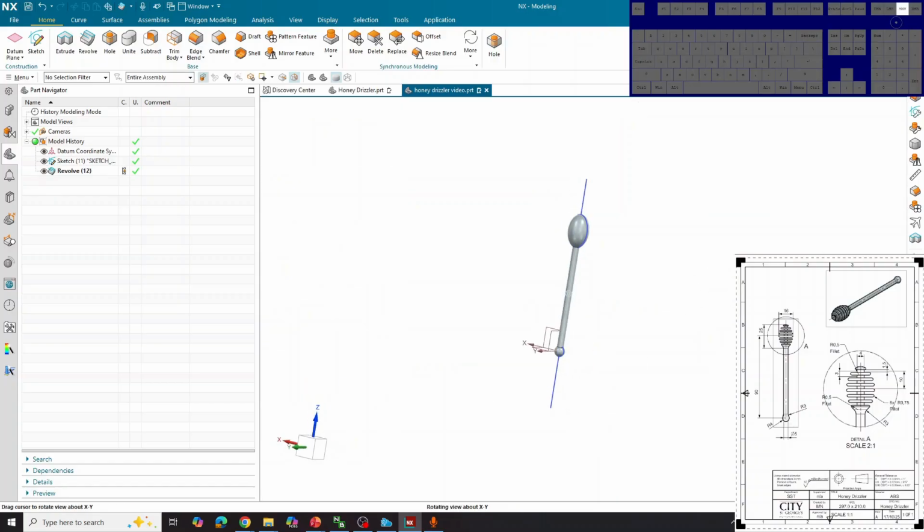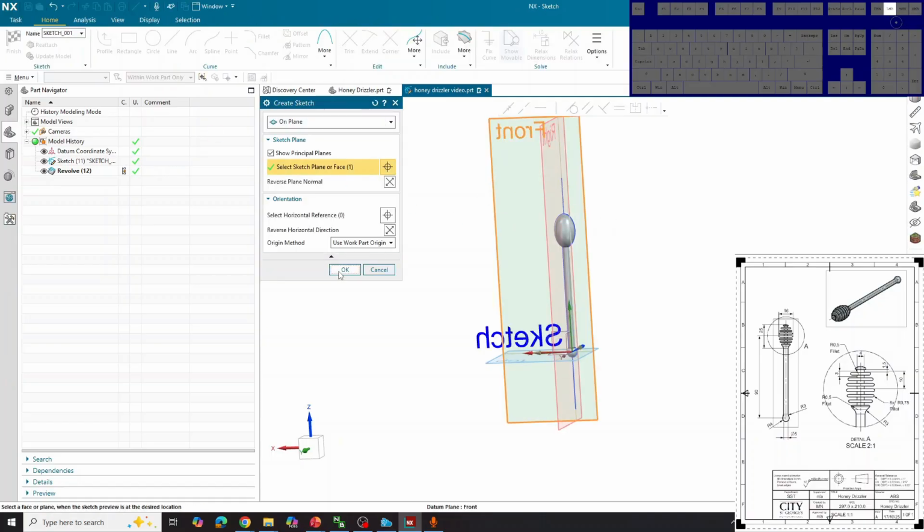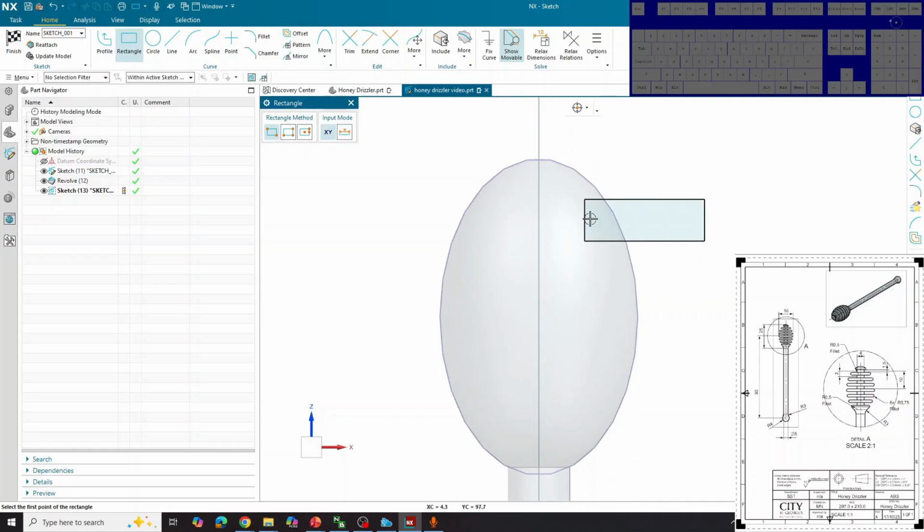There you go. Now we're going to create the revolve cuts to create the lines over here. Make a new sketch and select the front plane again, and using the corner to corner rectangle, just draw a rectangle that's partially in the ellipse and partially out. Also use the include function to include the center of the ellipse. What we're going to do first is locate this rectangle.